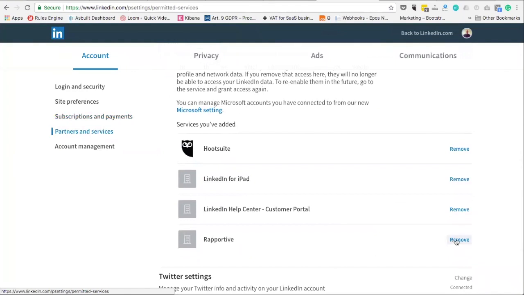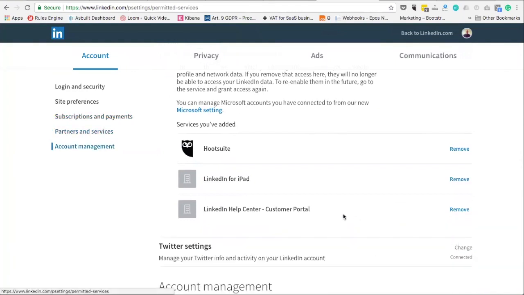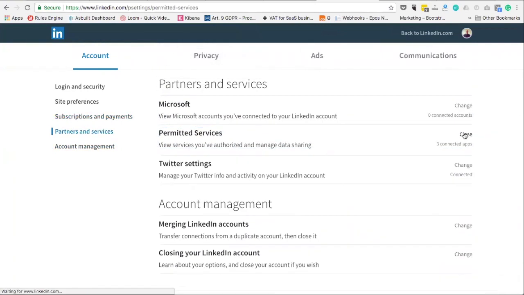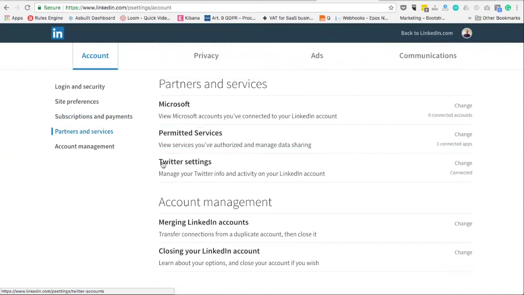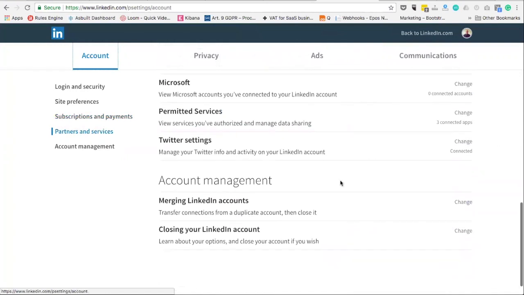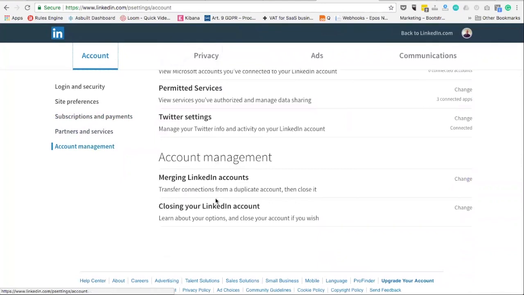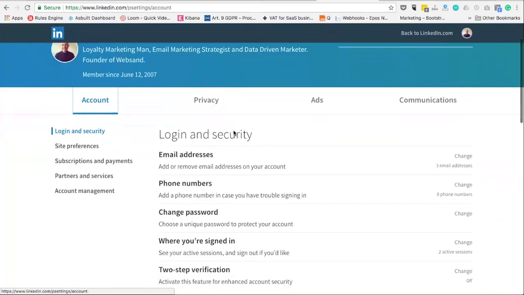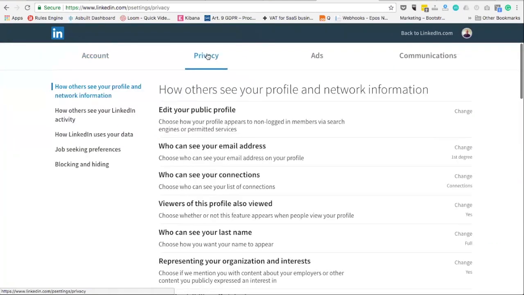So Reportive, no idea, can't remember them. They've gone. I'll keep the rest as is. Worth checking. Twitter settings, so how you can link your Twitter and your LinkedIn. So that's already connected, so I'm fine with that. If you've got more than one LinkedIn account, you can merge them here. If you want to close it, then this is where you do it. But this is only part of the story, 1 quarter in. Let's have a look at privacy.